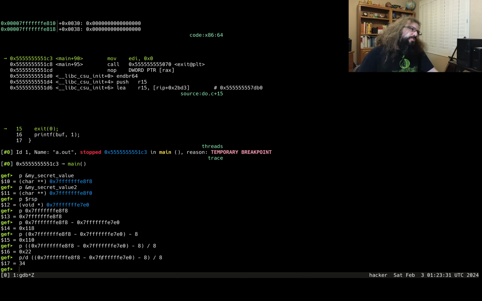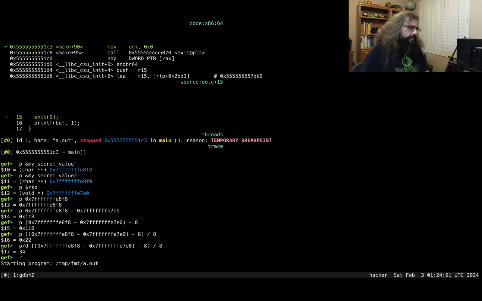accessing this memory location, which is the address where the secret value pointer is, should be 34 plus 6. And then secret value 2 we see as 1 behind there. So the printf indexes I should be interested in should be 39 and 40. Let's see if I did it right. We'll run this again.